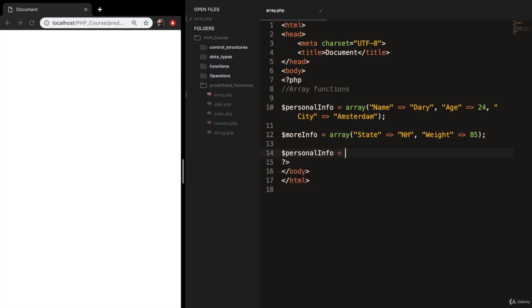and set it equal to a new function called array underscore merge. And this function takes two parameters. So parameter 1 is the array that you want to add it to. So we want to add more info to personal info. So the first one is personal info, comma. And parameter 2 is the information that you want to add to parameter 1. So we want to add more info.